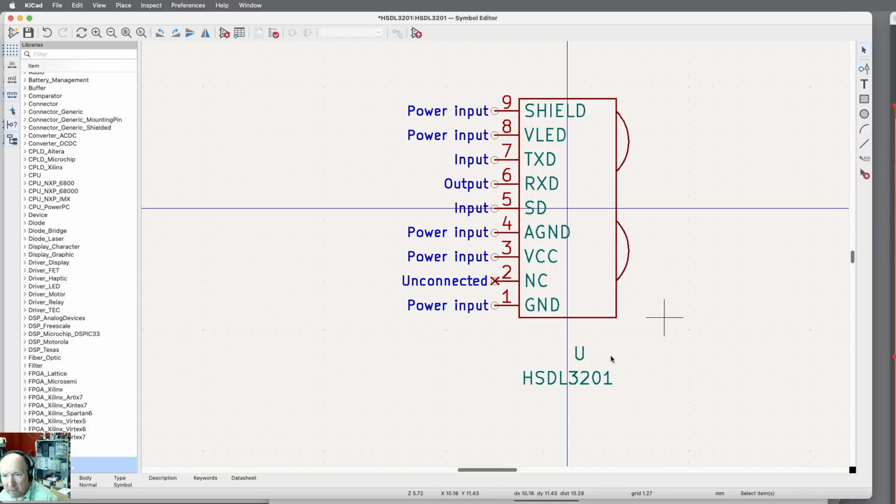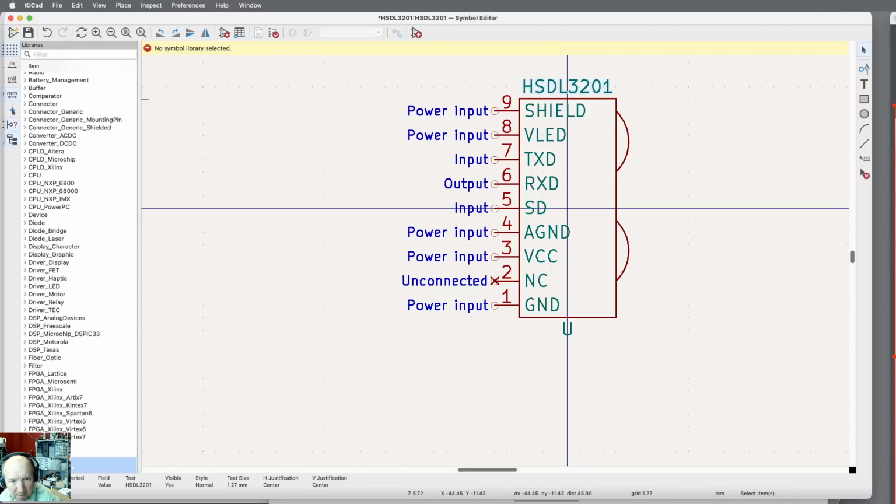That looks good. Okay, so now let's move the U to where it should go. Put it right there. That'll give us our UN, and we'll put the part number above it. Okay, so there's my symbol. That wasn't too tough. Let's go ahead and save that. Save it.